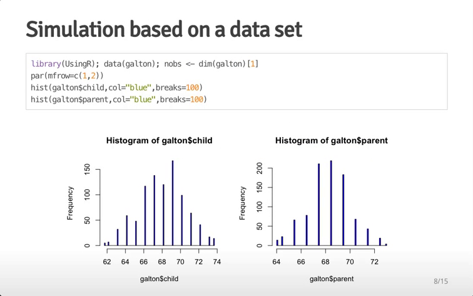So another thing that is important when performing simulations is often to try to mimic the data that you actually have observed in some respects.